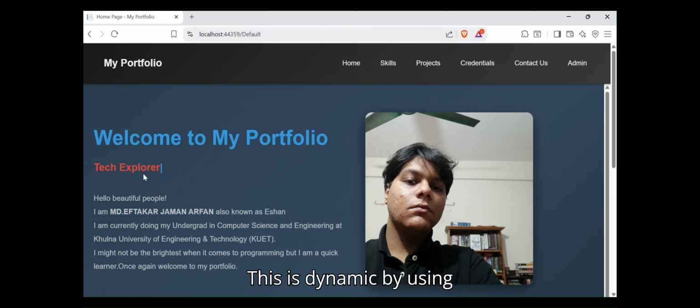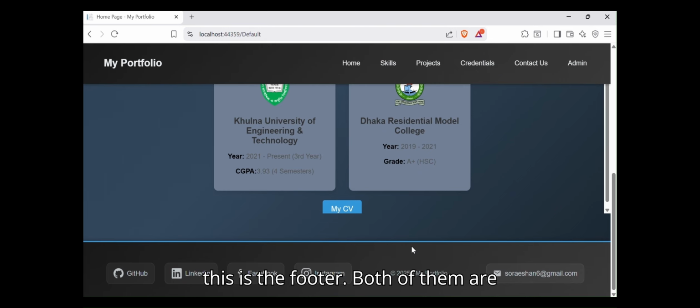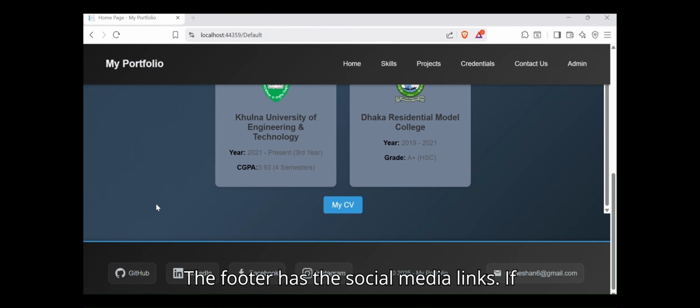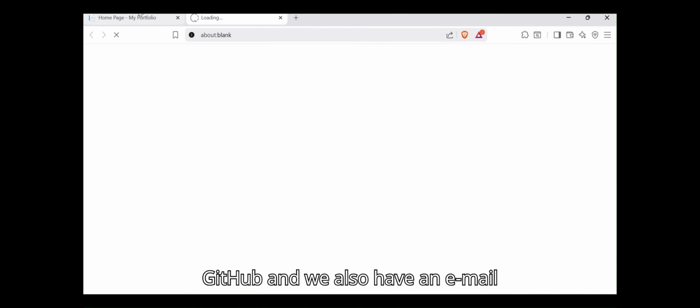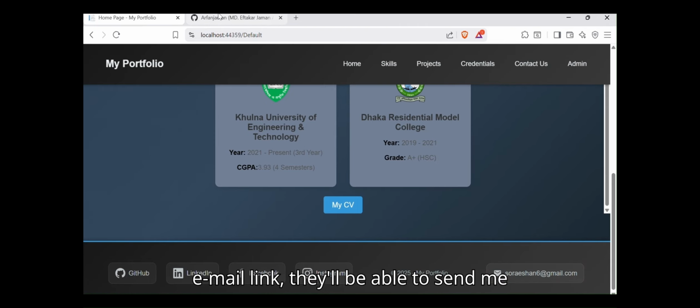This is dynamic by using JavaScript, and this is the header and this is the footer. Both of them are inside .master, so this is the same for every page of the front end of my portfolio. The footer has the social media links. If you click on GitHub, it will lead to my GitHub, and we also have an email direct link. If anyone clicks on that email link, they'll be able to send me an email directly.